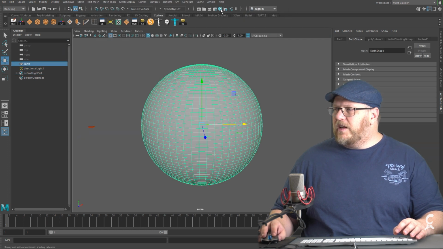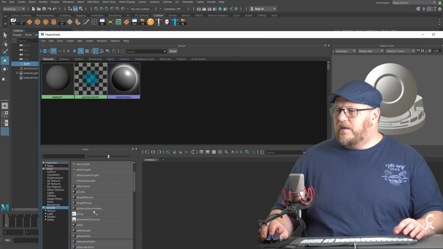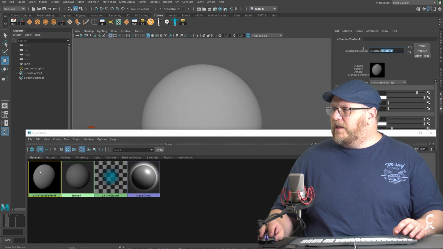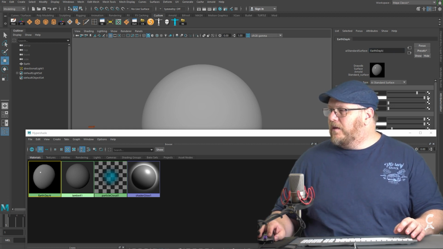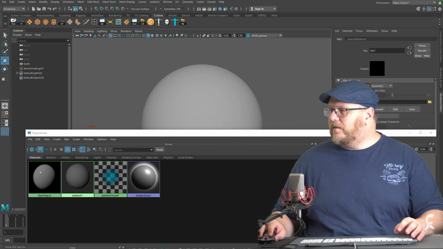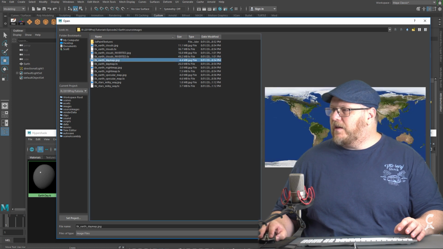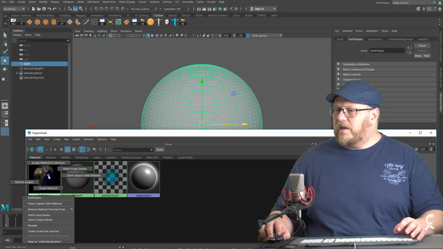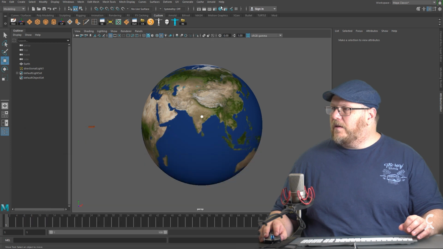Okay, we just need to add a texture now. Go to Hypershade. Let's create a standard surface shader. Double click on that. Let's call it EarthDay. Color, file. We'll grab that EarthDay JPEG. Click on the object, right click on this in the hypershade, assign material to selection. Hit 6 on the keyboard so we can see it. Render that out.